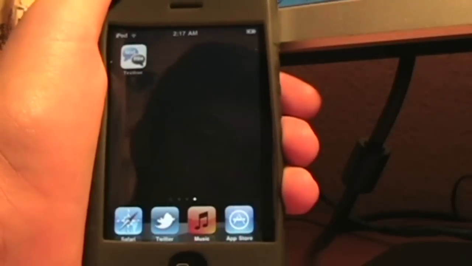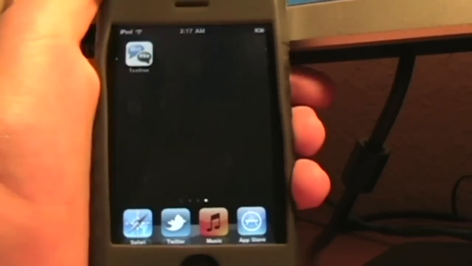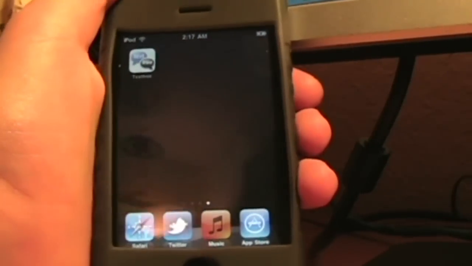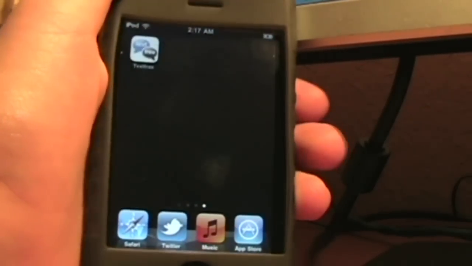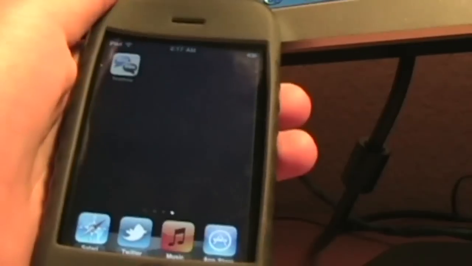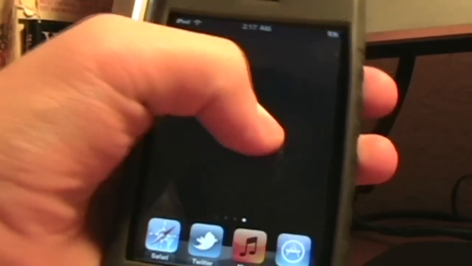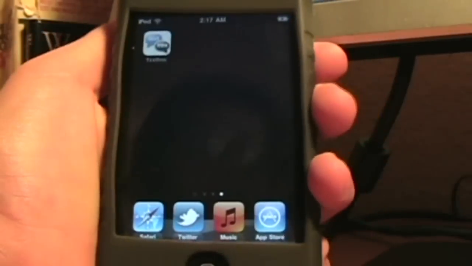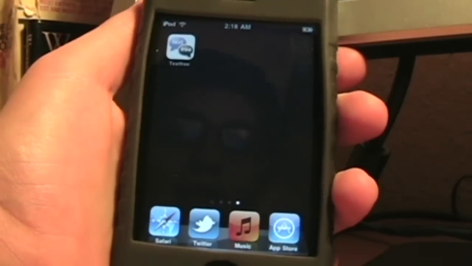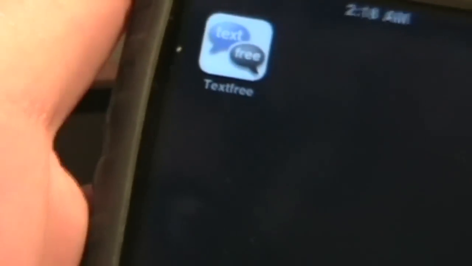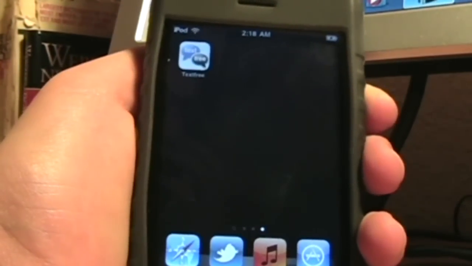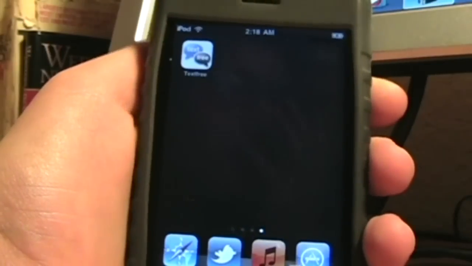This video is on how to get free texting on your iPhone or iPod Touch. Before I show you the app, you're going to need an iPhone or iPod Touch with 3G or Wi-Fi. You can use this with 2G, but it's going to run slow, so I don't recommend it. You also need this app called Textfree, right here. You can download it from the link in my description, or just download it from the App Store.